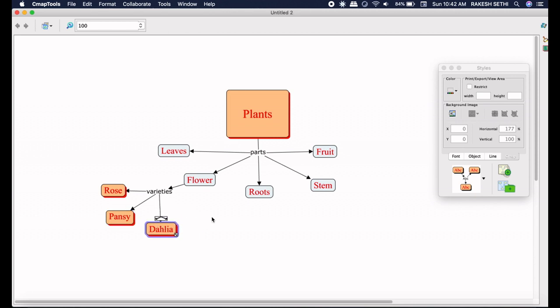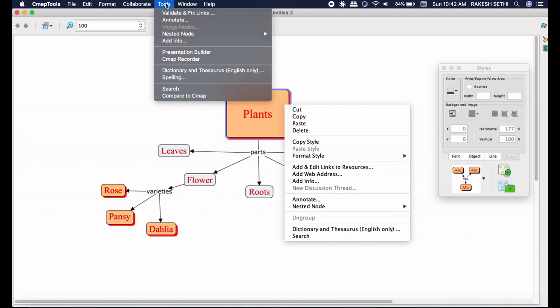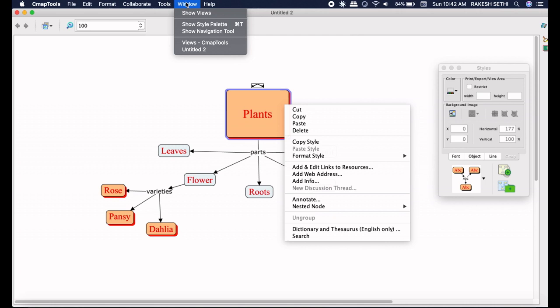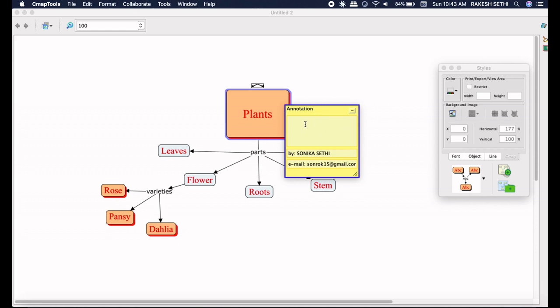Now what I want to show is how to hide information. So one way of hiding information I told you was annotation. How do we annotate something? So click on the concept node where you want to annotate something, right click, and you get this tab annotate. So either you can click on this and annotate, or you can go to tools and you have the option of annotate here also, second option. So I click on annotate and this yellow box appears.